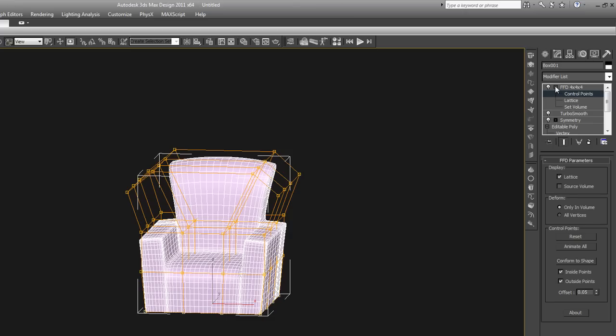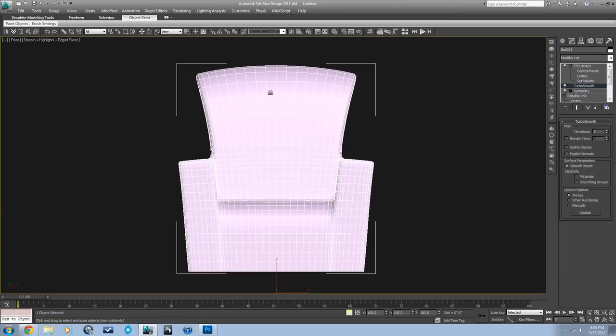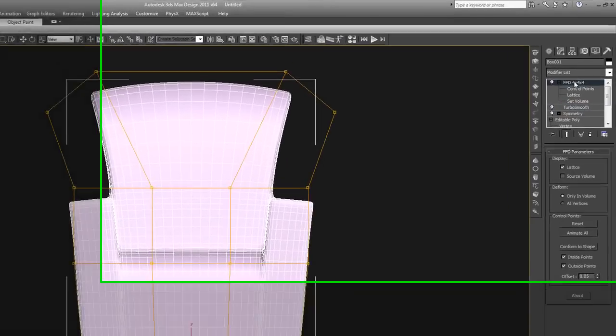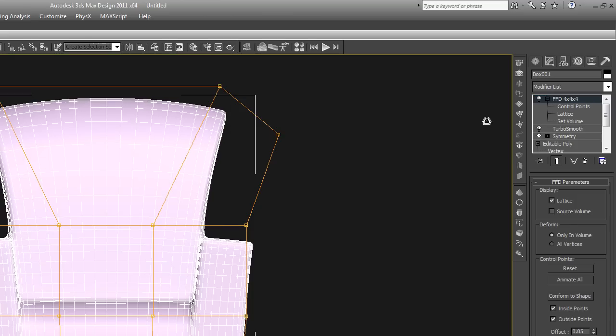Okay, and of course it's going to depend on the subdivisions that you have in there how smooth this is going to go, and that's why I put it over the Turbosmooth, because once you Turbosmooth it, you're going to have plenty of subdivisions in there. If we put it under, it might look a little different. It looks slightly different, but basically the same. But that is something to keep in mind.